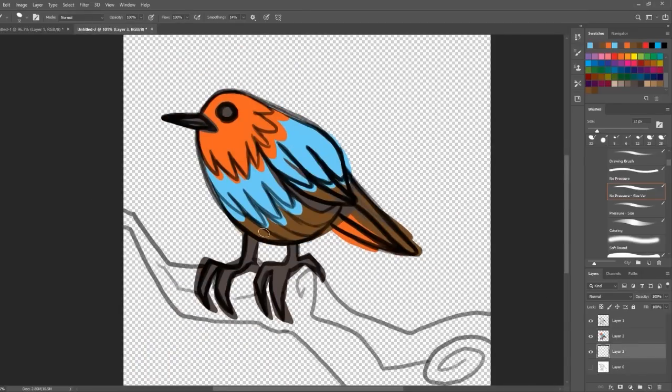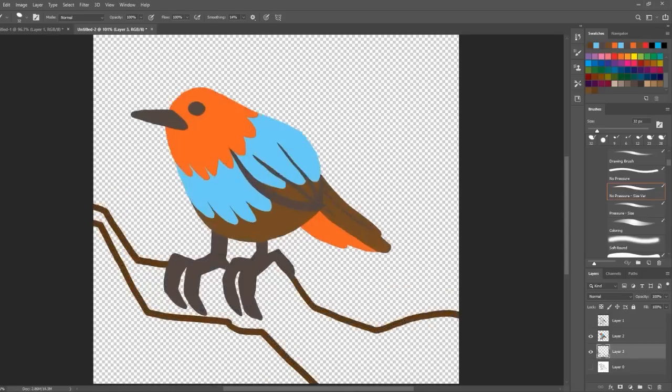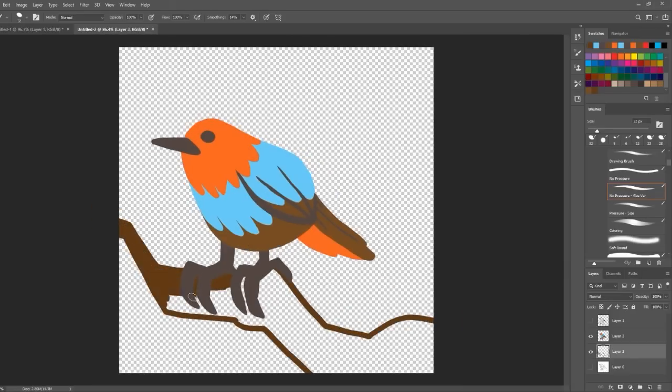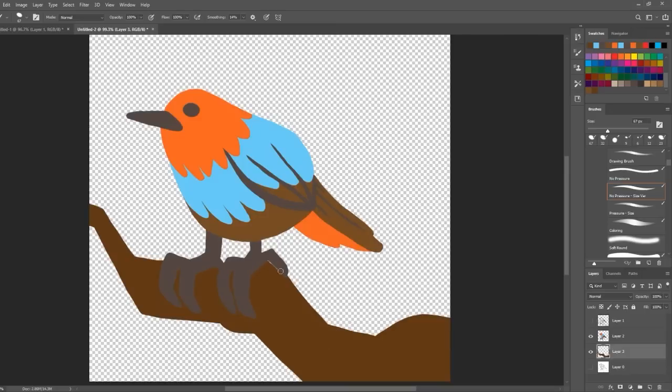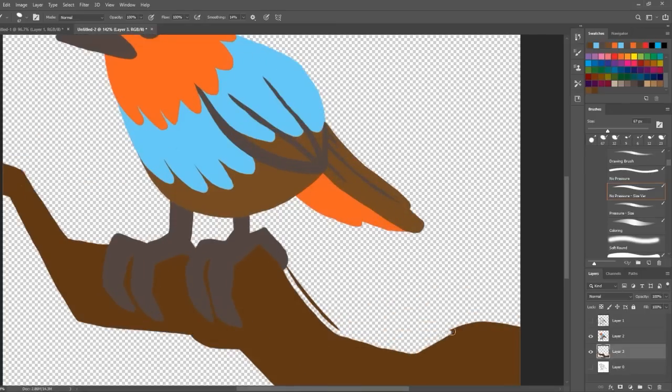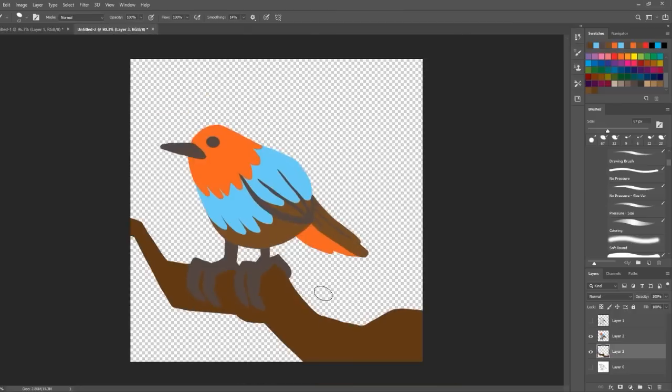Create another layer underneath the bird color layer. This will be used for the branch. Feel free to unhide the line art for this next part. Take a dark shade of brown and fill in the branch, following the line art guides. Use the eraser to erase any part of the branch that is drawn past the back toe.